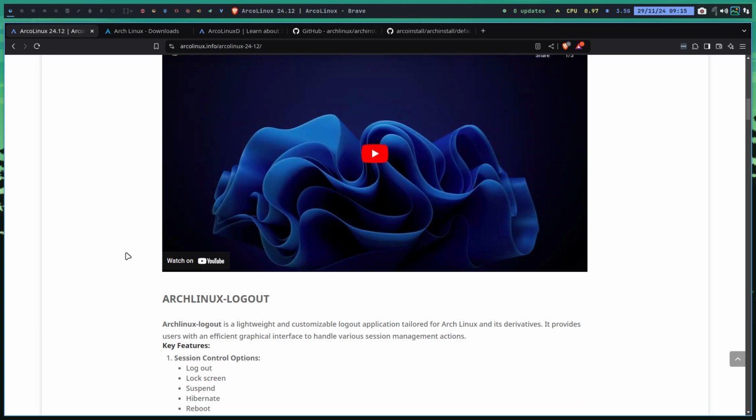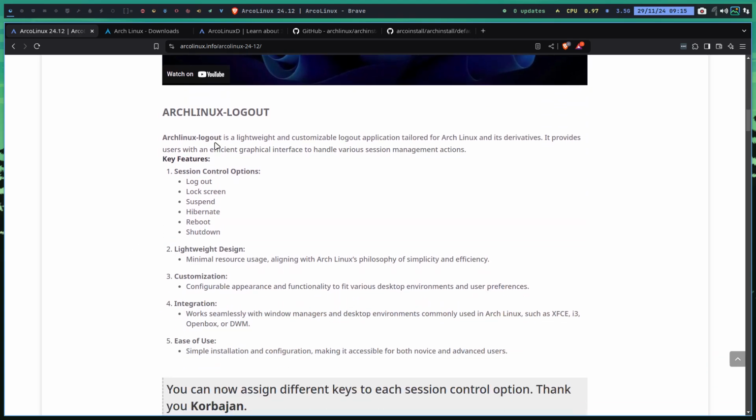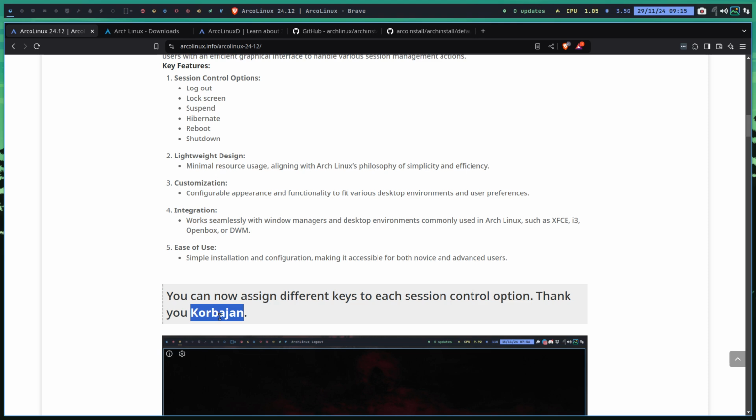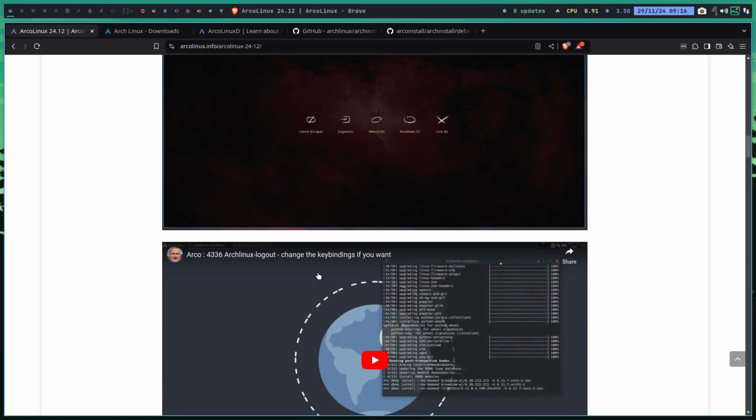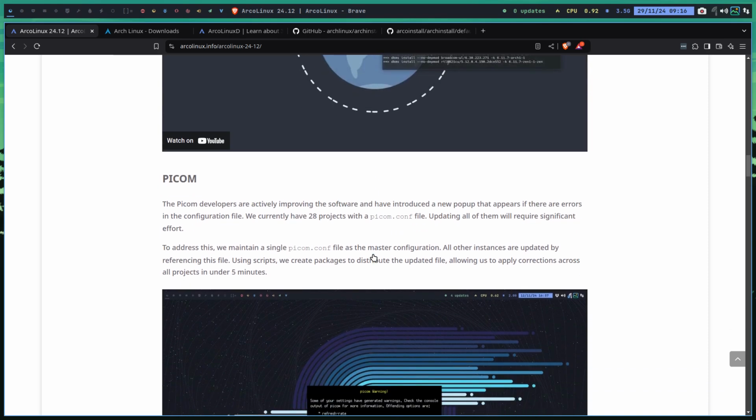Say, okay, sounds good. ArcoLinux logout has been changed by a user, by the way. Yeah, Korbajan here. He says, okay, well, let's try to make a change in the code of ArcoLinux logout and make a difference, to assign a different key. So rather than L for logout, you do Y or whatever. The letters that are in here can be changed, and if you have a different keyboard, then it makes sense maybe to change those. So that's available now. Change the key bindings if you want. Documentation in the video.